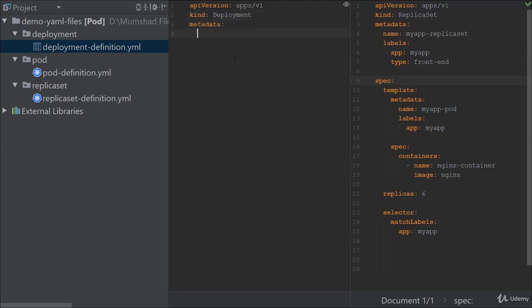Under metadata, I'm going to specify a name for my deployment. I will call it my app-deployment, and I'll have a label called app, my app, and a type called frontend.